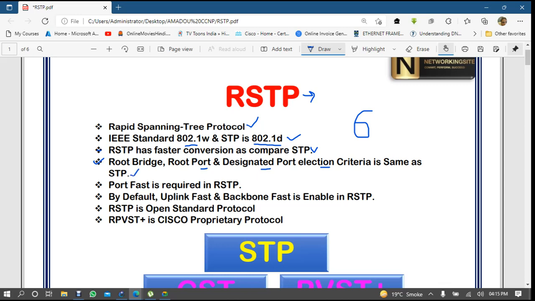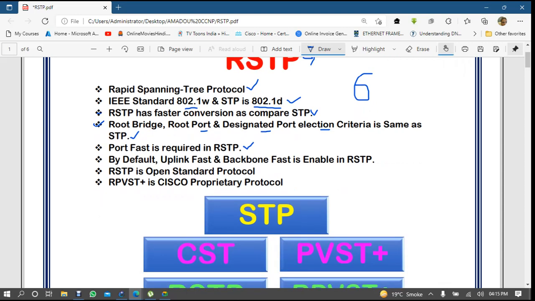Now PortFast is required in RSTP. You remember PortFast is configured on your access ports for end devices, and we will see why it is required. By default UplinkFast and BackboneFast are enabled in RSTP. Those features we used are not required. It was just for information, because no one is using STP nowadays.